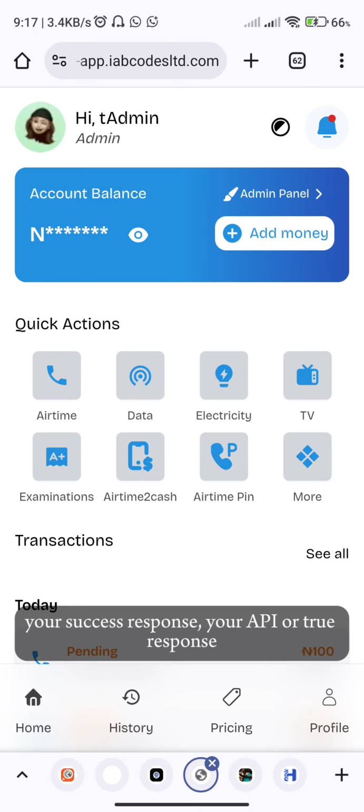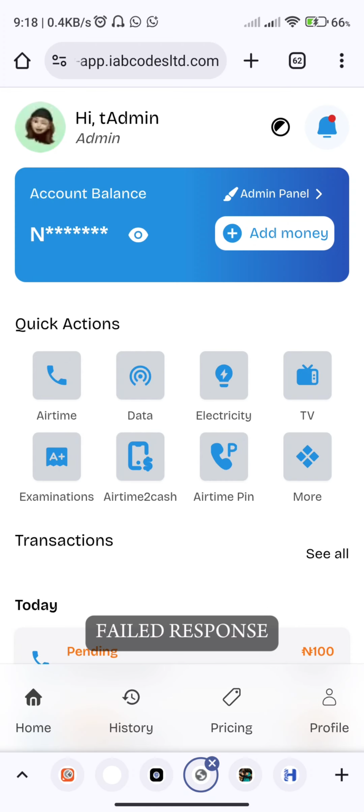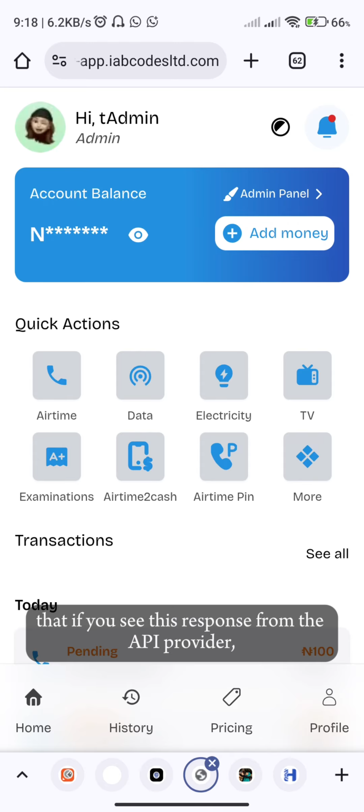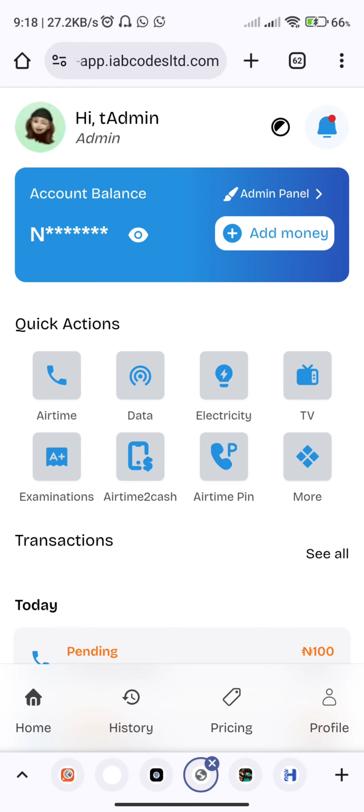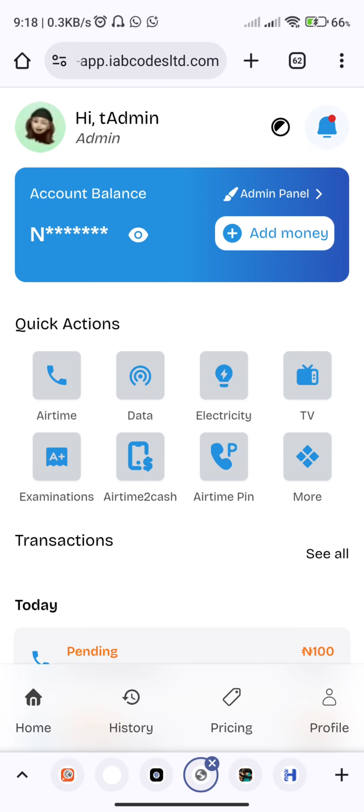Hello guys, today we are going to be talking about how to set up your responses: your failed response, your success response, your API or true response. Failed response is the instruction you are giving to your website that if you see this response from the API provider, that means this transaction has failed.